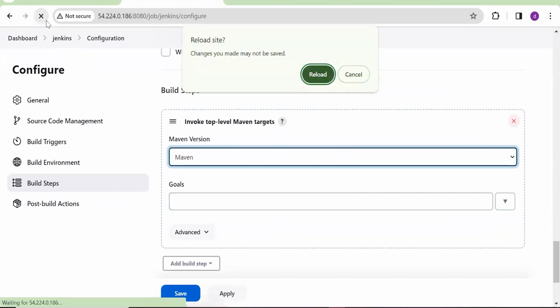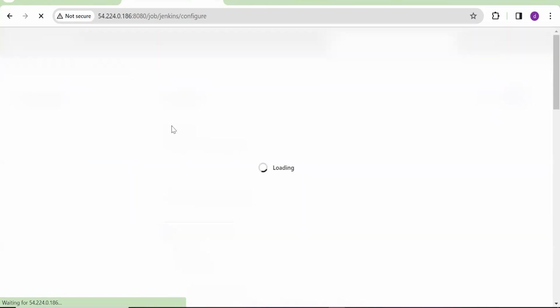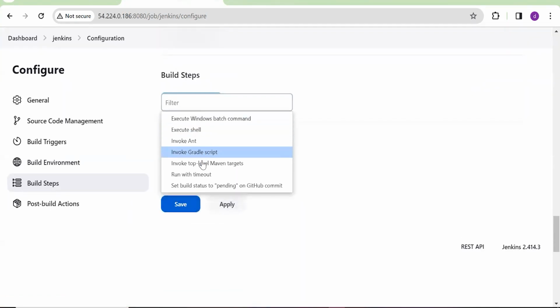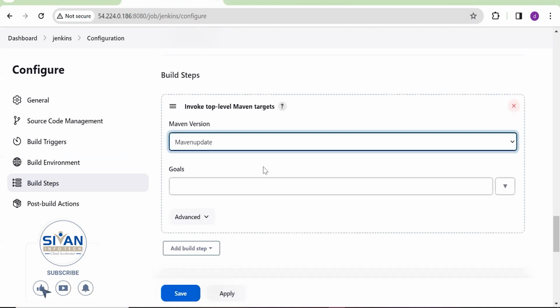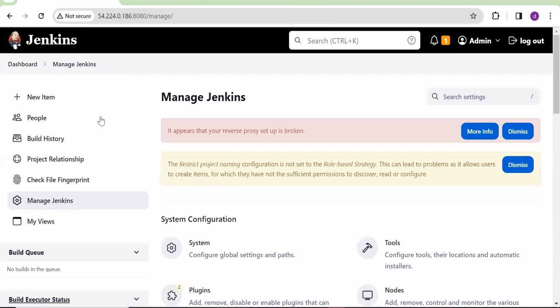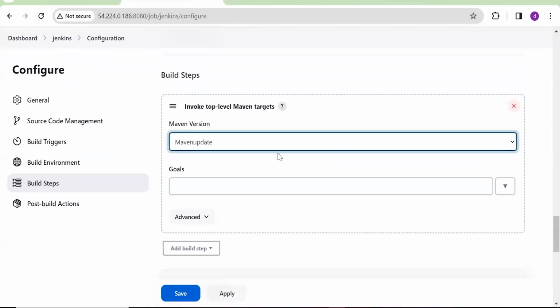See, I will refresh this page. Reload. Okay, come down, invoke. Got it? Don't think that if you install Maven only in Linux, it will work. No. You need to update it in the tools. Manage tools will be right here. Here you need to update your Maven path. Then only it will run.